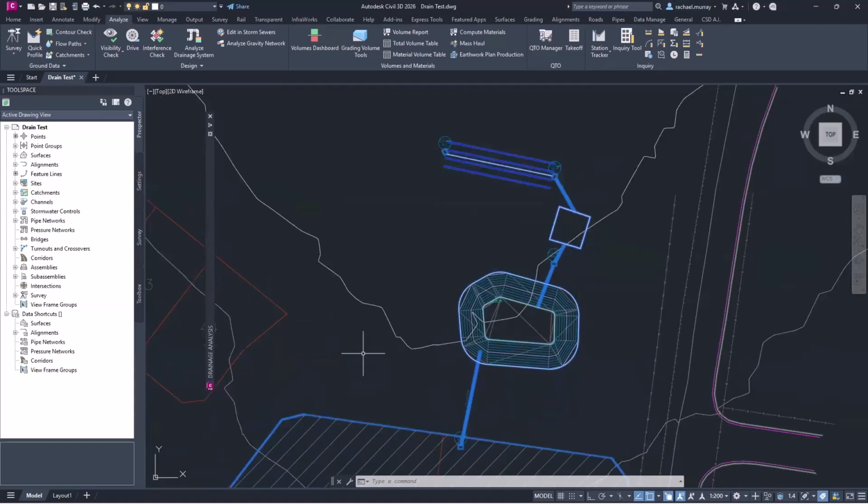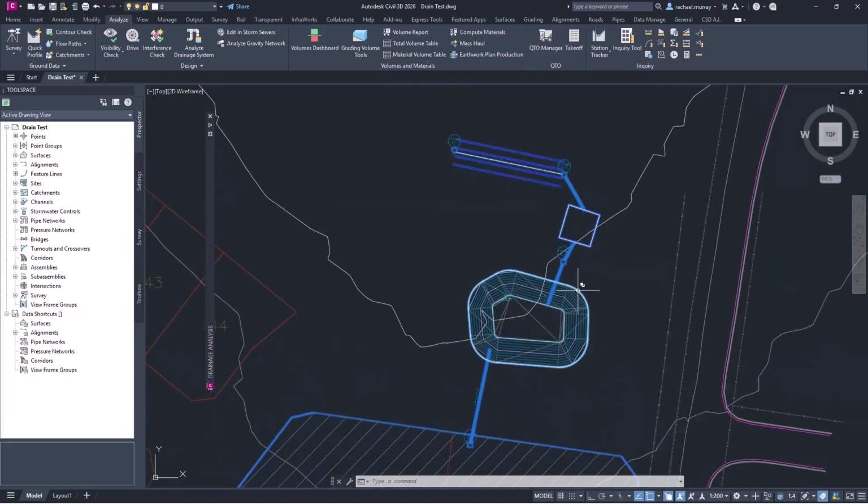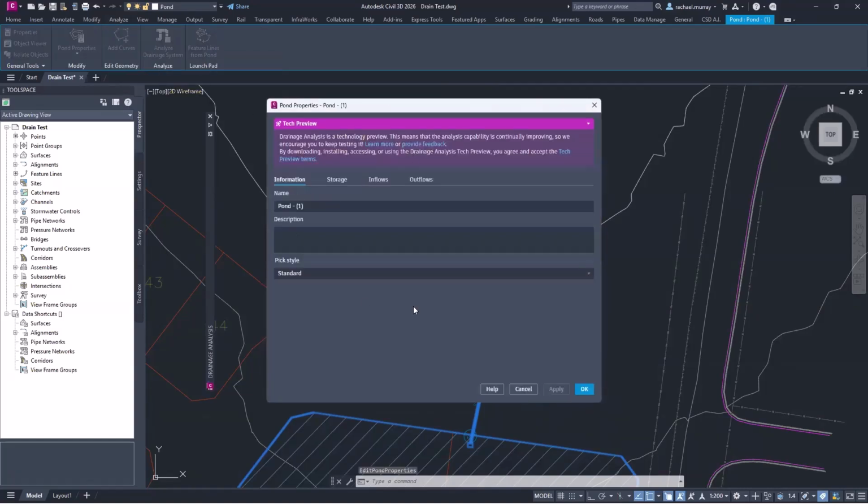So whilst we give that a minute to think, let's have a look at our new drainage elements and how those are created. So the pond element is created, you just draw your outline, and that is usually the top or the bottom. You can then add curves up in the ribbon here and open up the pond properties.